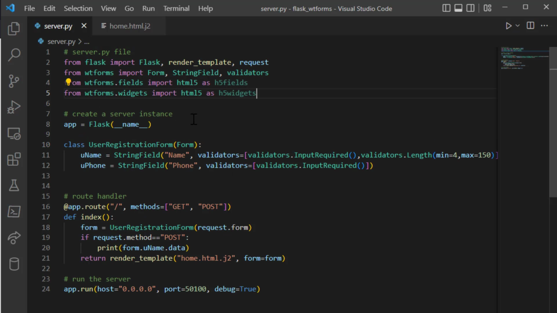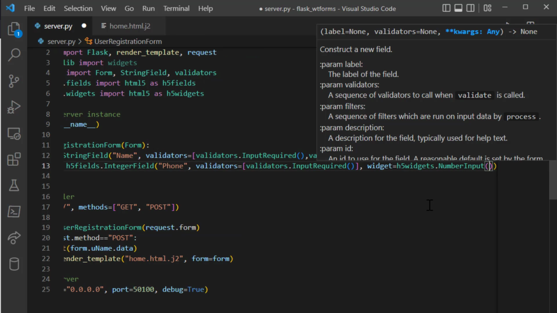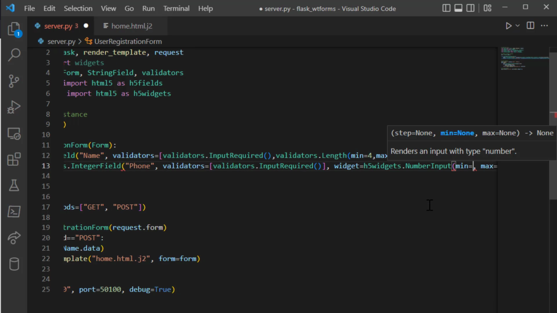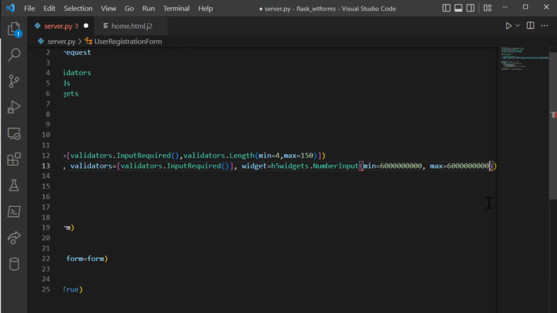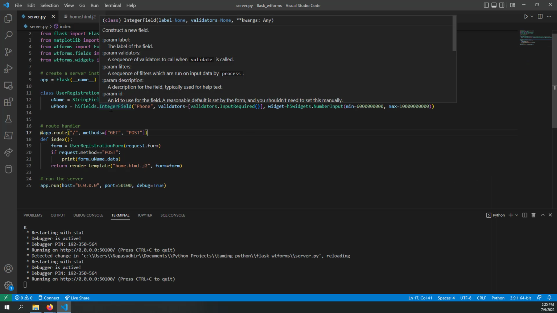So for that, I'm going to use two things, WTForms.fields and WTForms.widgets. And instead of telling that user phone is a string field, I'm going to write h5 fields dot IntegerField, and after validators I'm going to write widget equal to h5 widgets dot NumberInput. And here I can say the minimum value of the number and the maximum value of the number. So the minimum value is going to be something like 6 and 9 zeros, and the maximum value is going to be something like 10 and 9 zeros. So this is how we can define an integer field using WTForms.